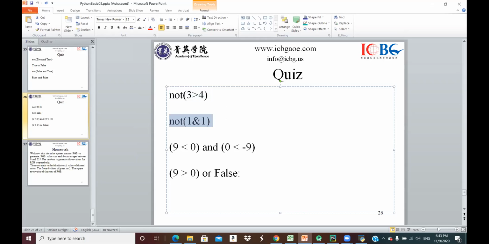Okay. Now this one. So let me get Ryan. Ryan, can you help me? How do I do the and symbol? And symbol. Oh, I found it. Okay.